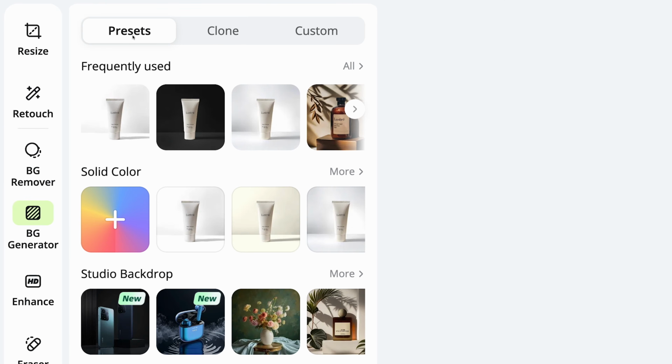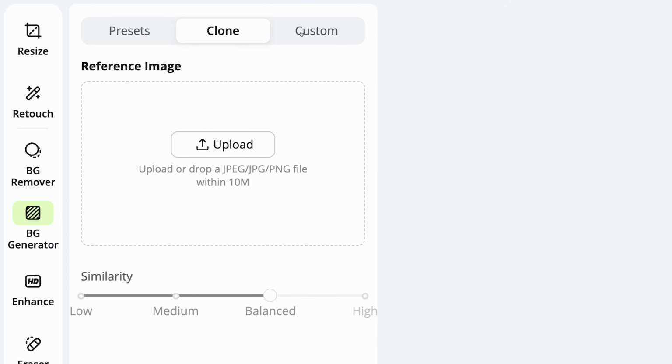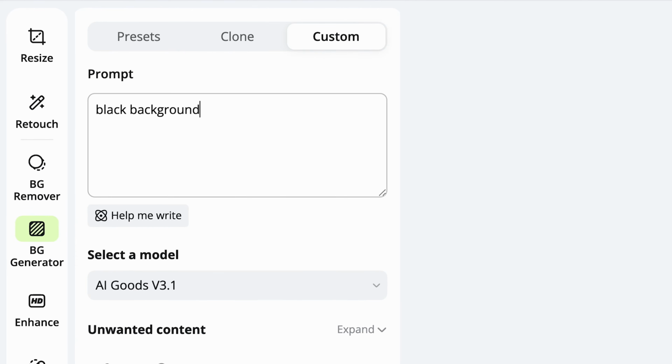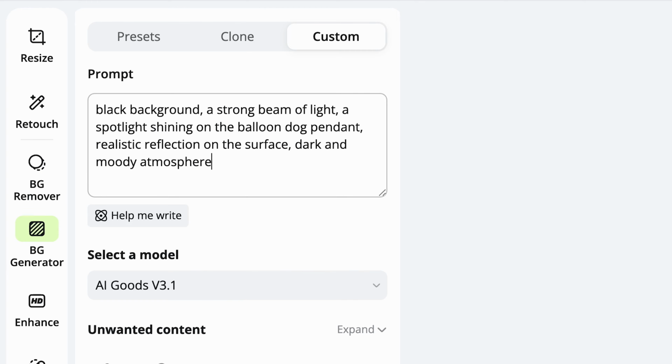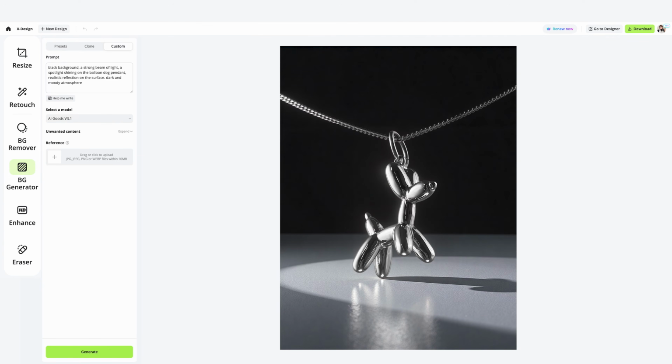So I'm gonna go to the background generator. I'm gonna focus on the custom background generation. In custom mode, I could also generate something more realistic, like it's not just for the creative stuff. And this is how it would turn out.